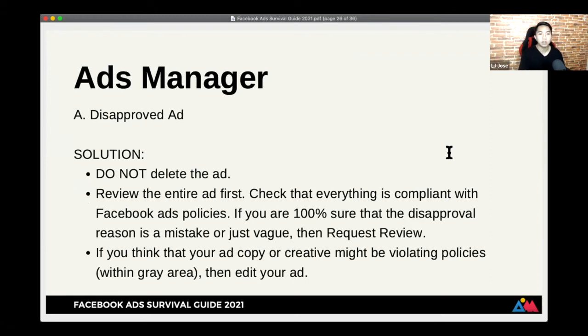So for the solution for a disapproved ad, number one, first and foremost, do not delete the ad. Okay? Nothing is truly deleted sa Ads Manager. Kasi kahit ma-delete yan, makikita pa rin yan ni Facebook. Kahit deleted yan, if ako naka-add sa ad account ko, makikita ko pa rin yan. It's just knowing where to find it.